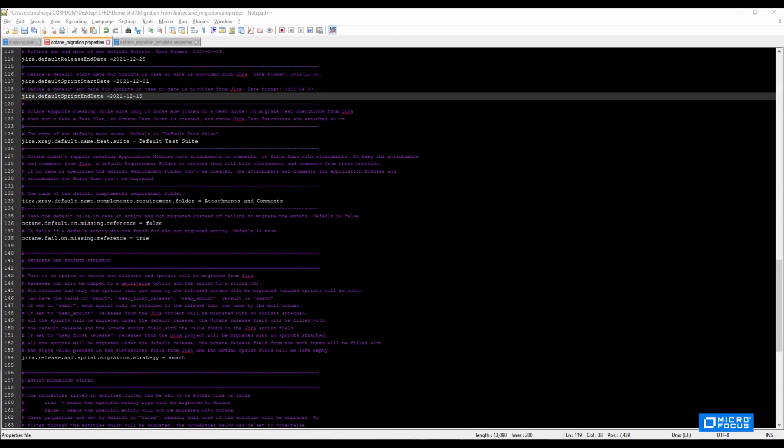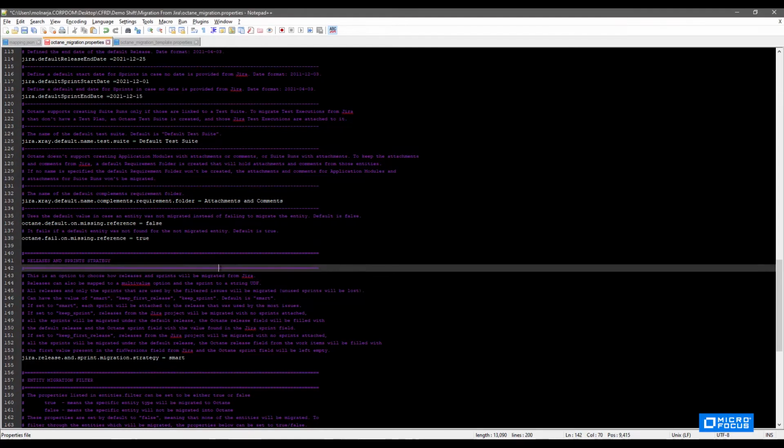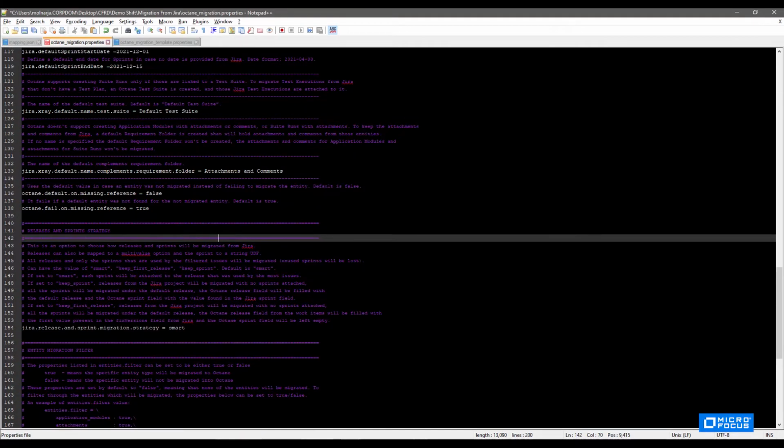Next, we've got a property. If set to true, it uses the default value in case an entity was not migrated, instead of failing to migrate the entity. And the next one, if set to false, it fails if a default entity was not found for the migrated entity. The next part of the property file is related to release and sprint strategy.